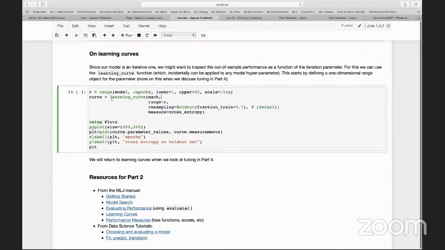So then to give you a curve, and what this learning curve function actually generates is not a literal plot, but the information you need to generate a curve, but we'll call that curve anyway. You give it a machine, which is, remember, just a model plus data. You specify the range, the resampling strategy that we want to use to estimate the performance, and the metric that you're using to measure performance. And then you can go ahead and plot the curve by extracting from this curve the relevant bits, in this case parameter values and measurements, and add some decoration to the plot.